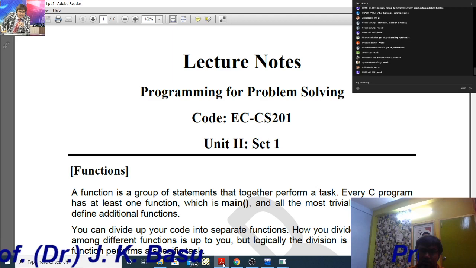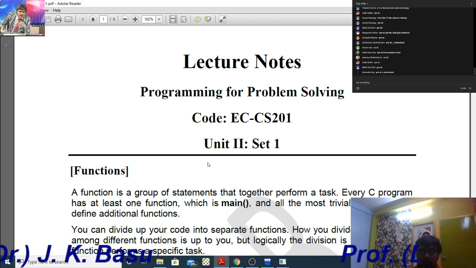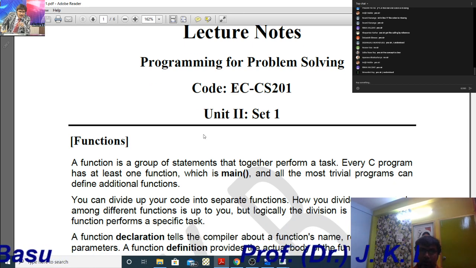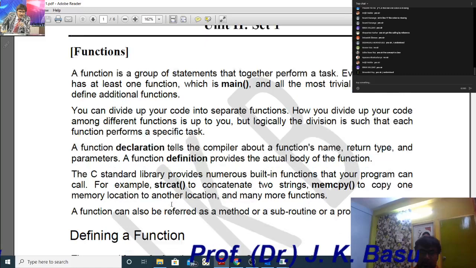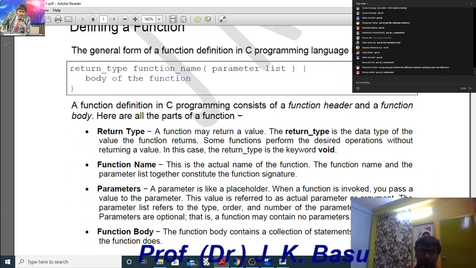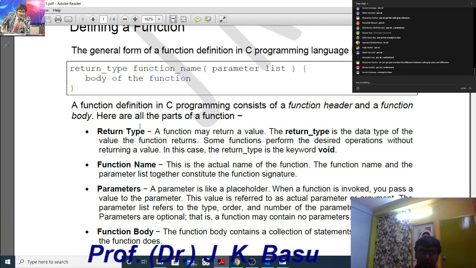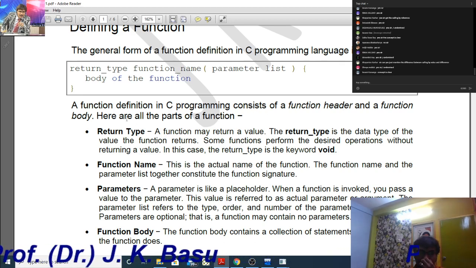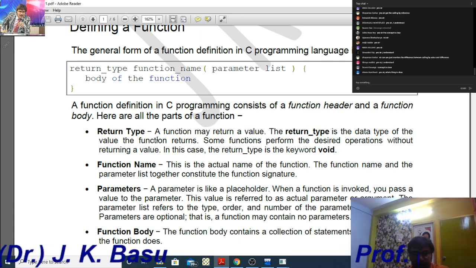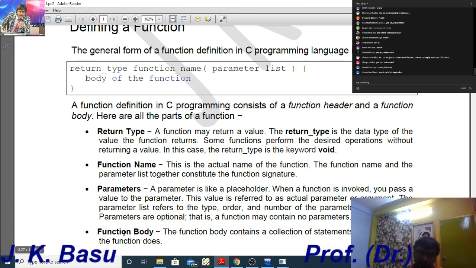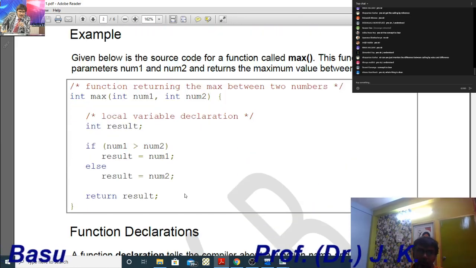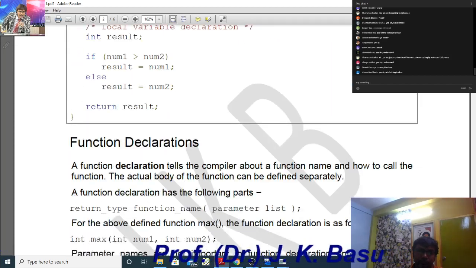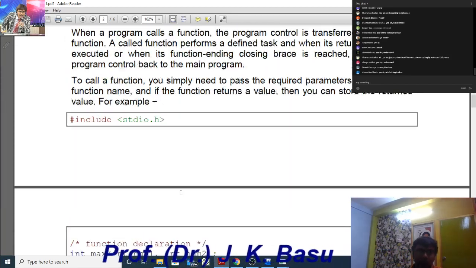Let us see what notes I have given you now. This is a function. You need to set one function, just declaring a function: prototype, return type. It consists of a function header and a function body. Here are all the parts of the function: return type, function name, parameters, function body. All these I explained to you. Function declaration, calling a function.